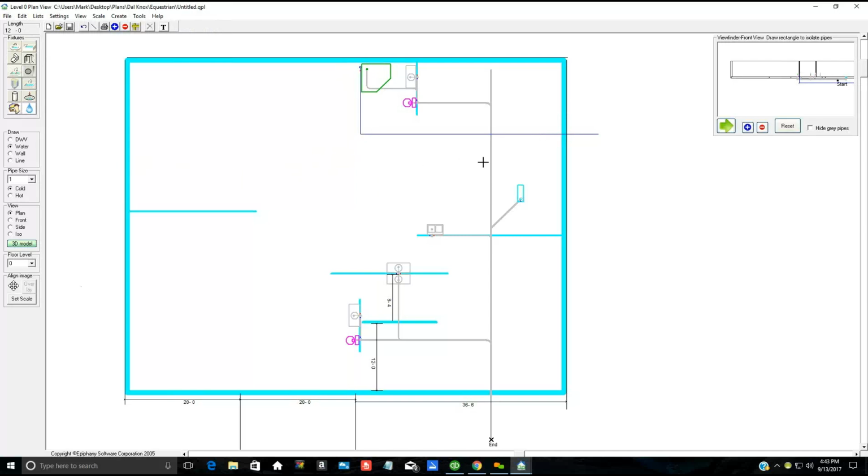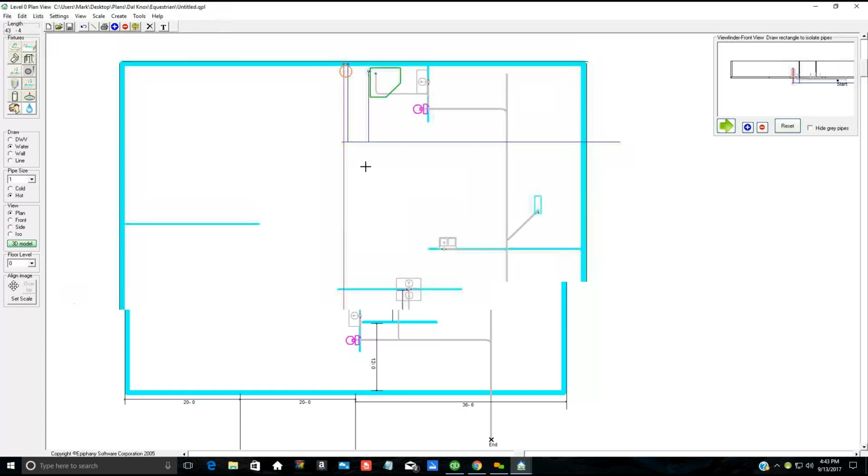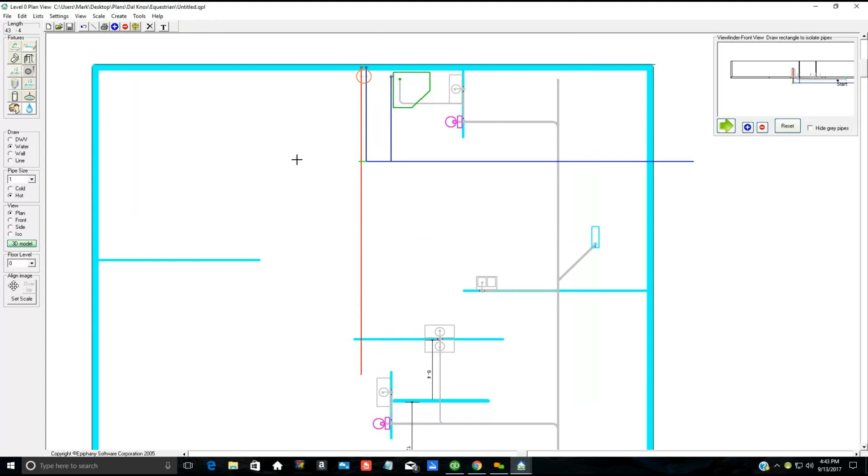Your water heater, before you can draw any hot water piping, you've got to place a water heater on the plan. So there's our water heater, and when we connect the water heater, it's going to automatically extend a hot pipe that I can drag out to the rest of the plan. And I'm just going to get rid of that extension there. And everything else is pretty much the same. Make your water connections that way.